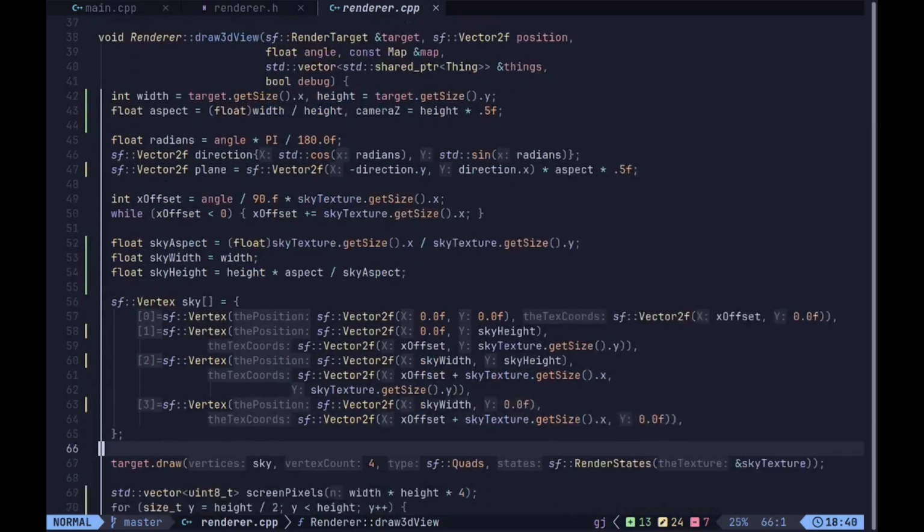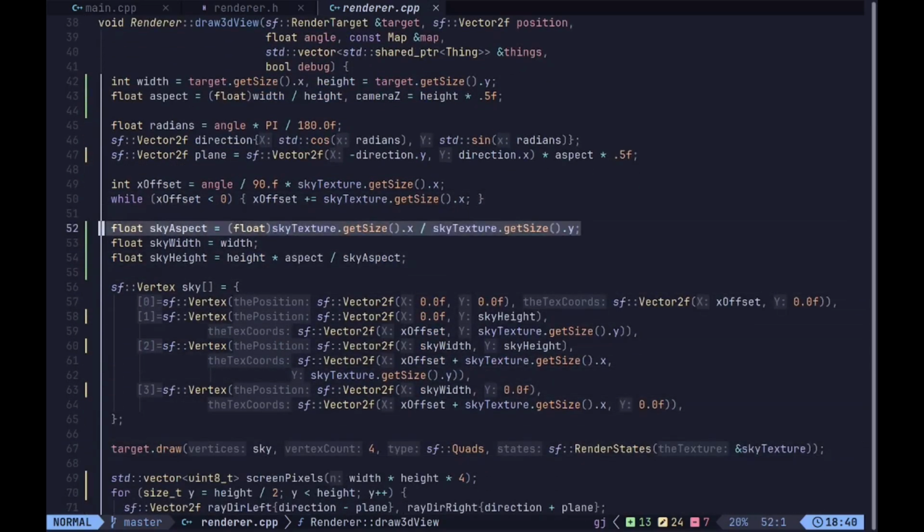Now for the sky, first of all we calculate the aspect ratio of the sky texture by taking the sky's x, casting it to a float, and dividing that by the sky's y size. Then we get the sky width, which is just equal to our screen width. So the width of the sky will at all times be equal to our screen width, and the height of the sky will be equal to our height multiplied by our aspect divided by the sky aspect. Basically the sky height will be equal to the height of the screen multiplied by the ratio of the screen's aspect ratio to the sky's aspect ratio. That means our sky will be smaller or larger on the y-axis depending on what our aspect is, and the sky will look correct from all aspects.